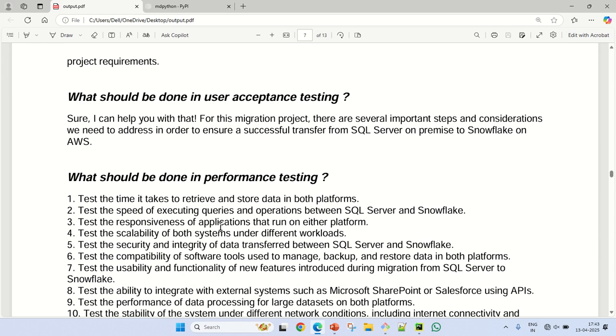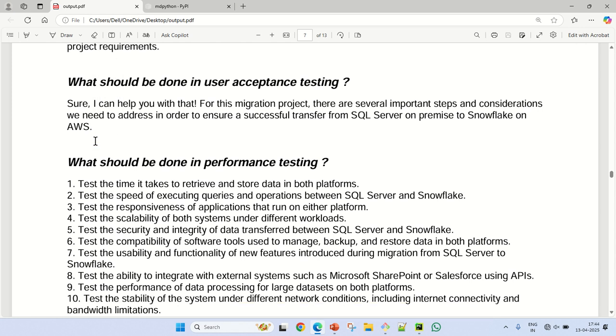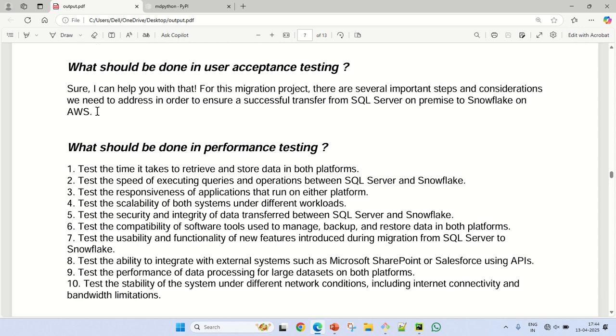What should be done in user acceptance? So this answer, if you see, is not a very satisfactory answer. We need to fine tune the prompt for this one. Okay, so maybe in the next release, we will add additional questions, remove irrelevant ones, and fine tune the prompts. But for this release, I think this is not very satisfactory for this question.